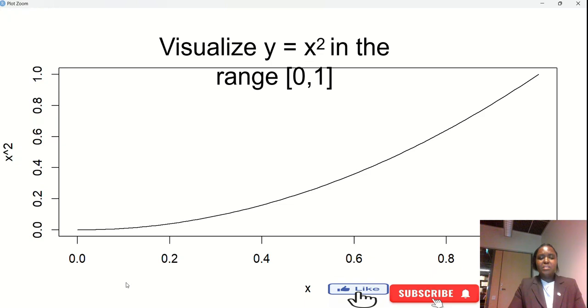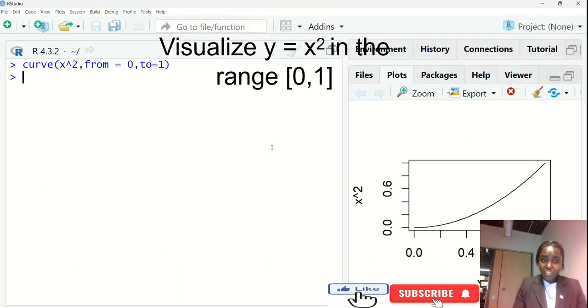We have x values varying from 0 to 1, and then we have the x squared. Okay, this is the graph. Easy, very easy. And what if we want to use the function plot? In the case of the function plot, we will need to specify which values of x we have and then the y.